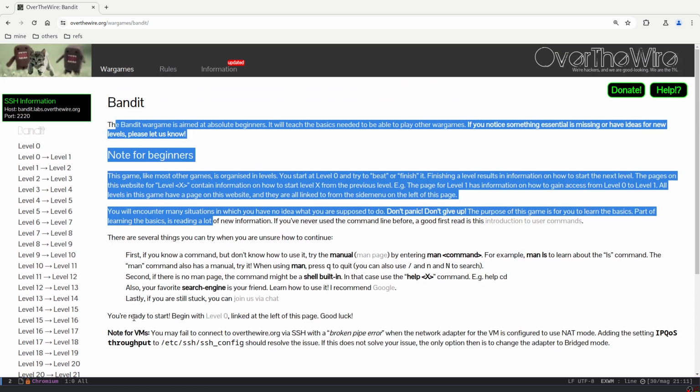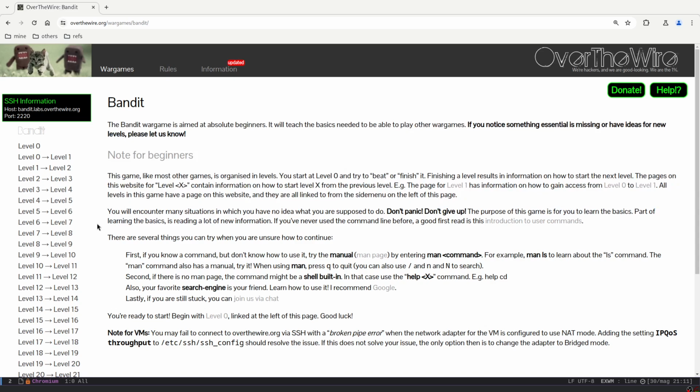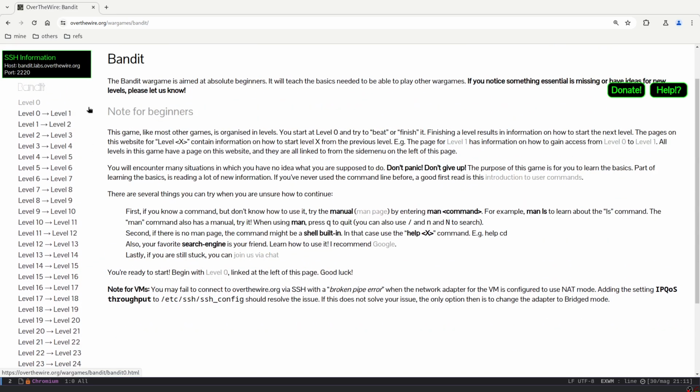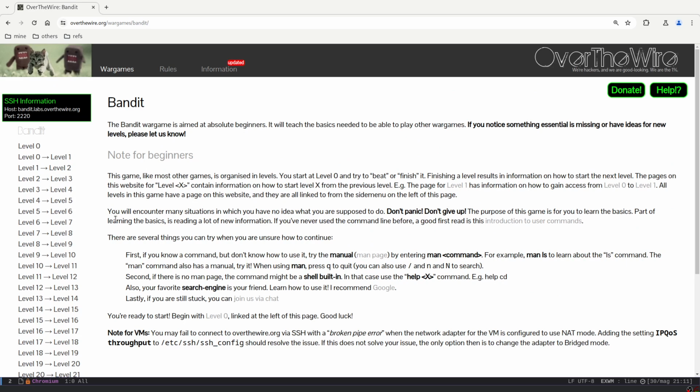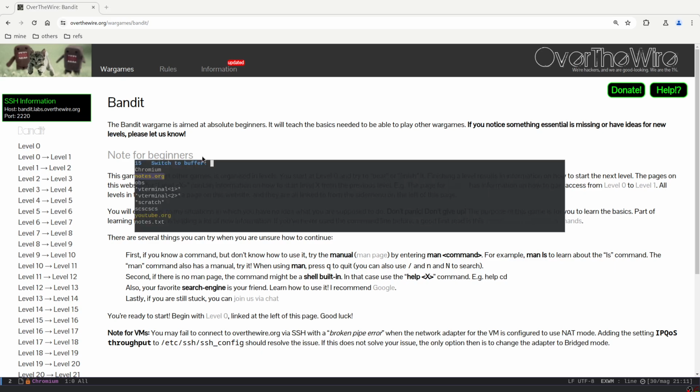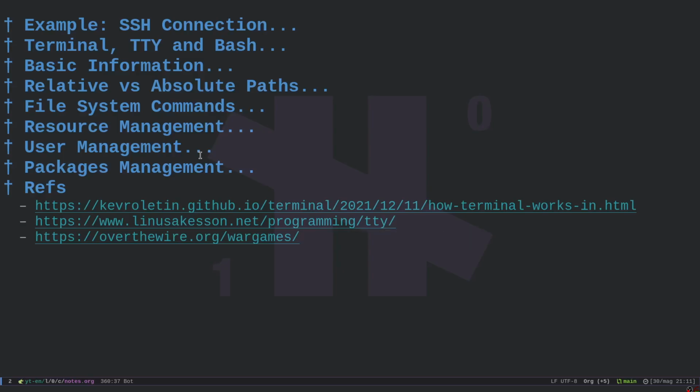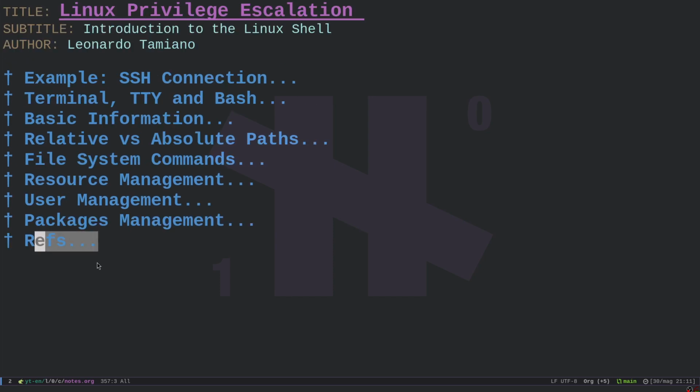So to actually get used to the Linux shell, you need to do a lot of practice, and this overthewire.org contains a lot of levels that are really fun and useful to do when we are starting out learning the shell. So this is extremely useful, and I highly suggest this other than the usual HackTheBox, TryHackMe, OSCP labs and stuff like that.